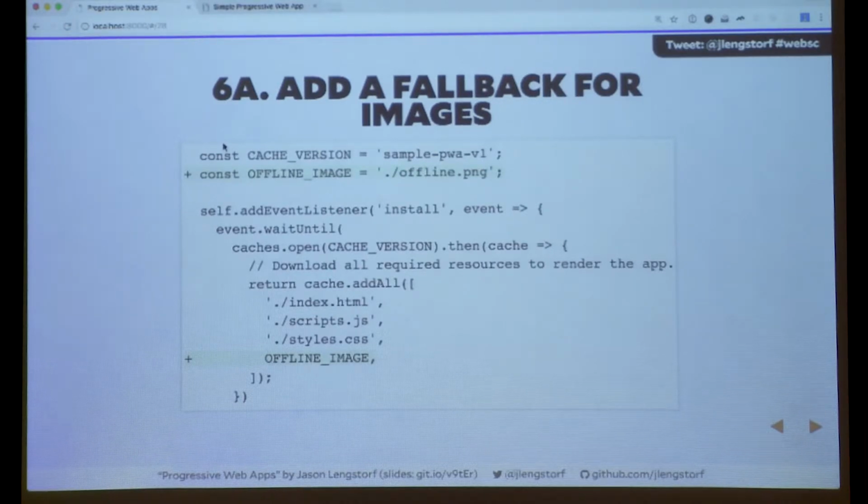And the reason that I'm declaring it as a constant at the top instead of just putting it in the list is that we're going to use it in multiple places. So in the future, if this image were to change, we only have to change the path once rather than having to find everywhere that it was used.